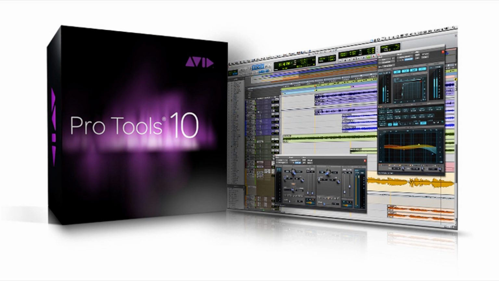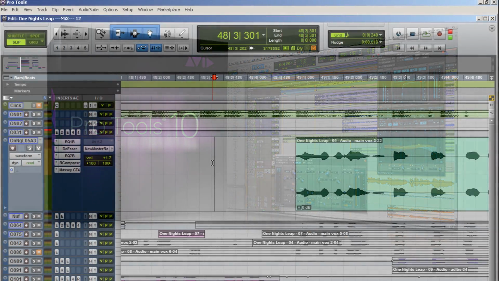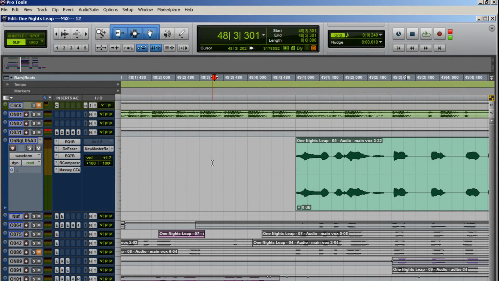So Pro Tools 10 finally gets released. Got the copy as soon as it came out. I haven't posted a video about it because I wanted to play around with Pro Tools and check out some of the features before I made a video. A lot of people made videos about it, and I know I'm pretty late, but here we go. Let me show you some of the cool new features that were recently added to Pro Tools 10.